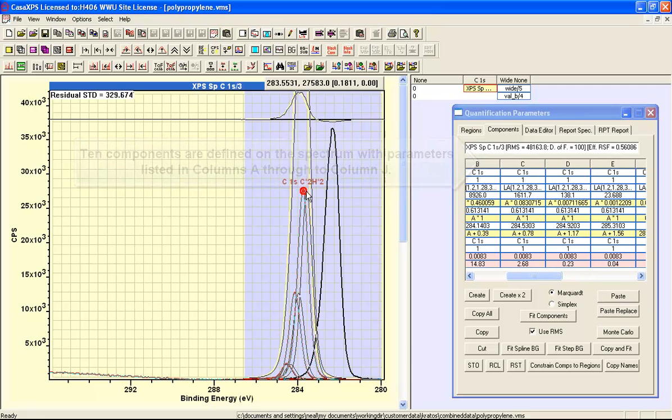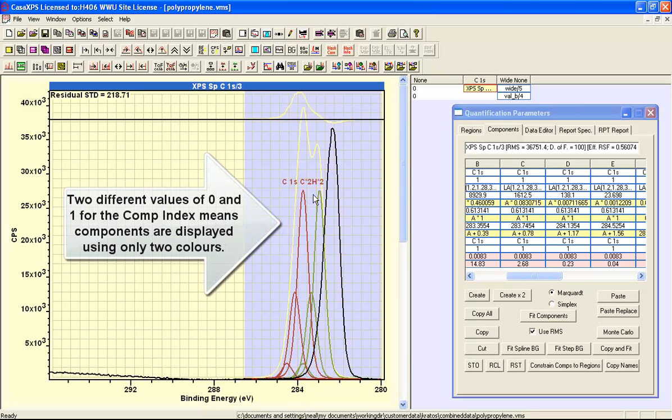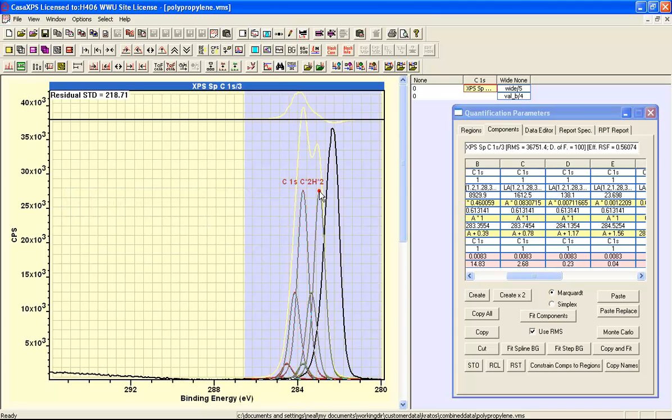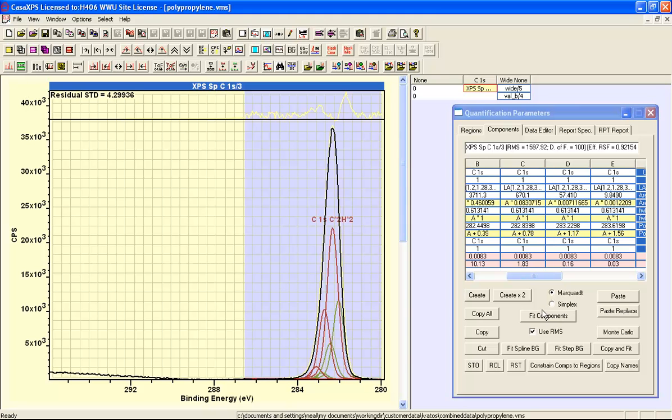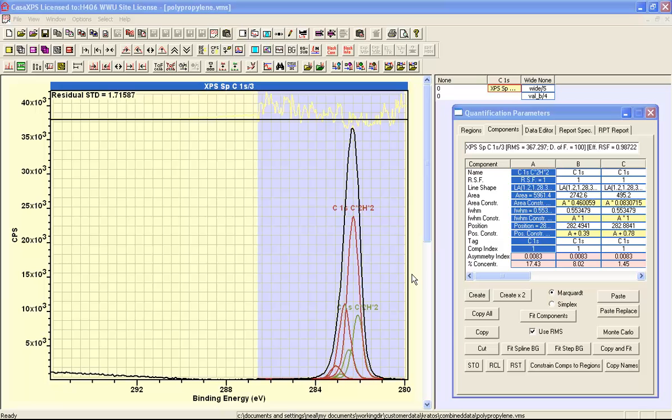So when I move one set relative to the other, you can now see that we've got two sets of components, each representing different chemical states within this polypropylene. So if I move now these peaks into the position for polypropylene and say fit, I end up with my first approximation of the peak model for polypropylene.